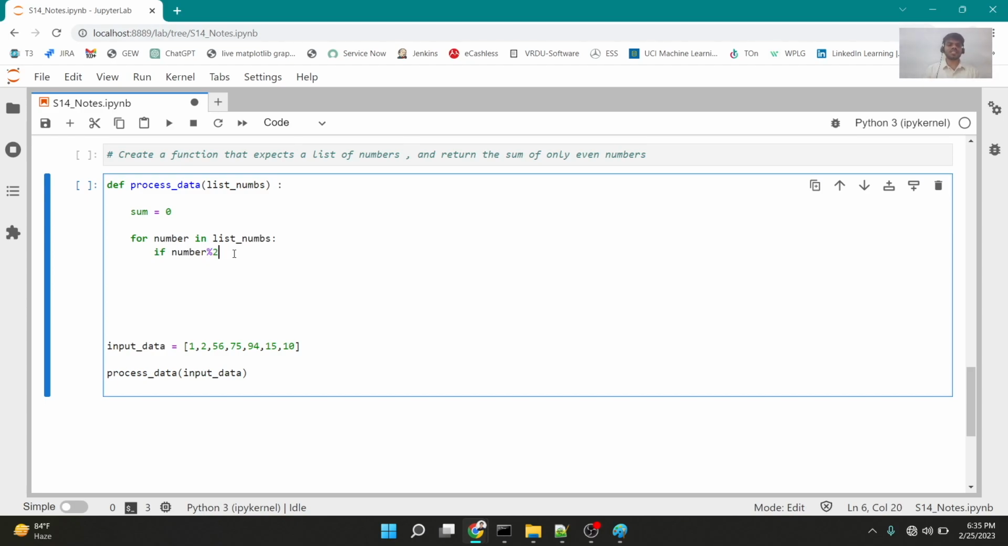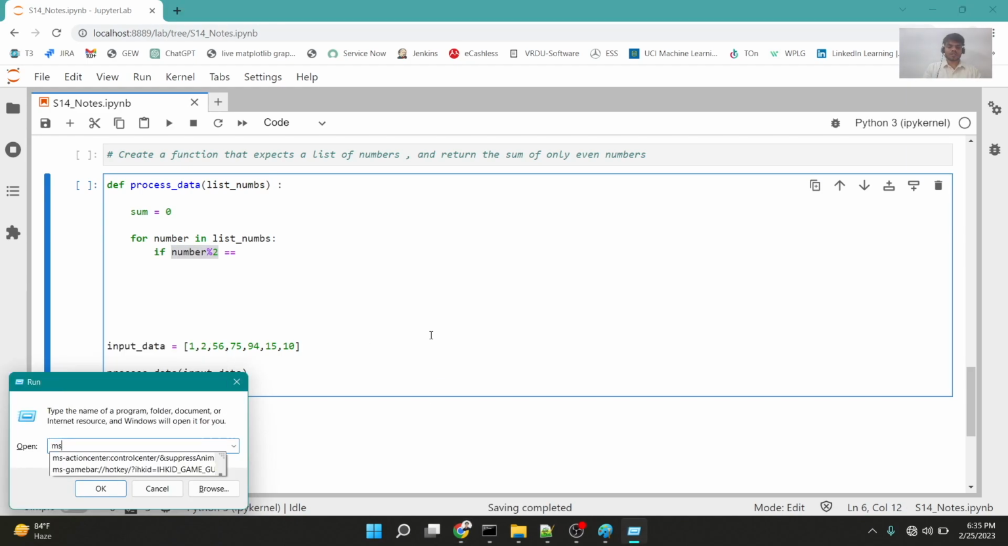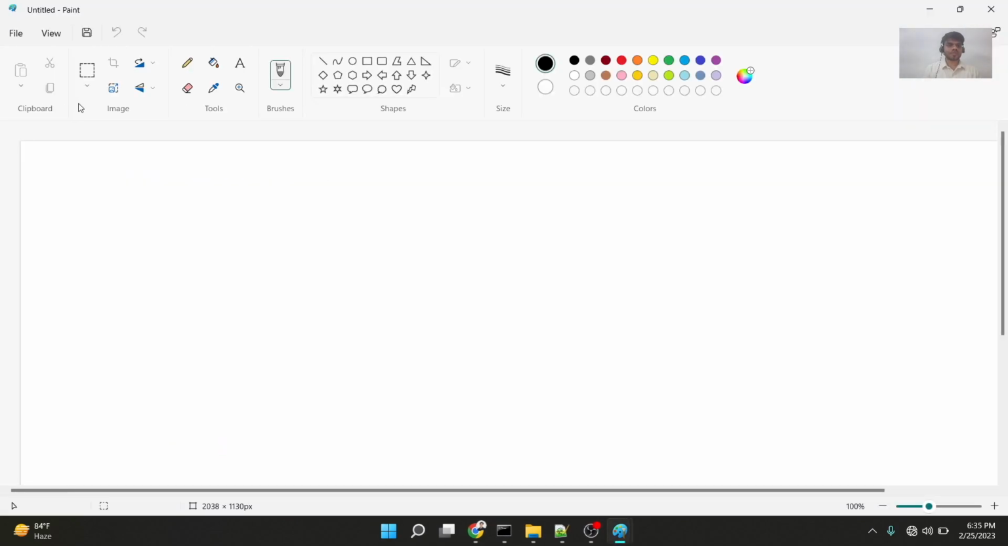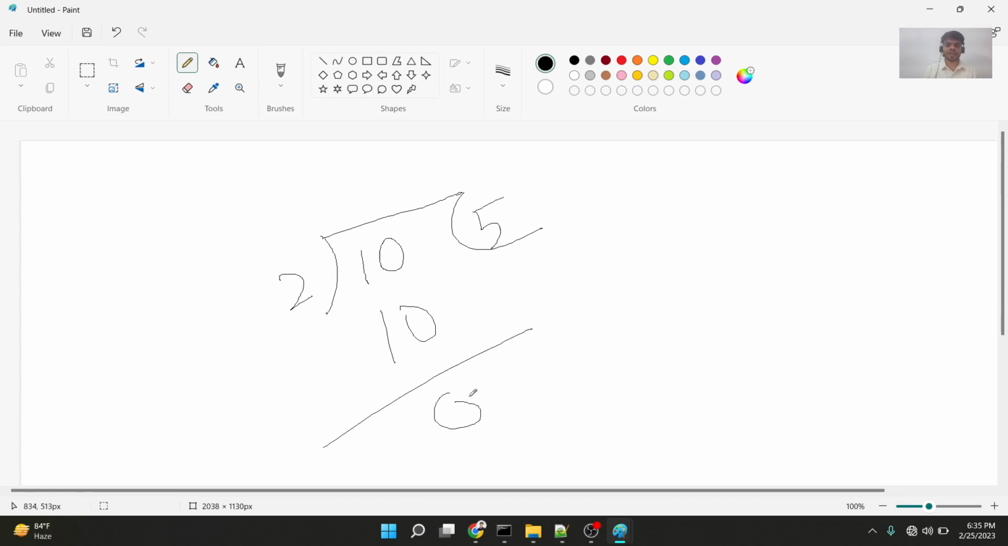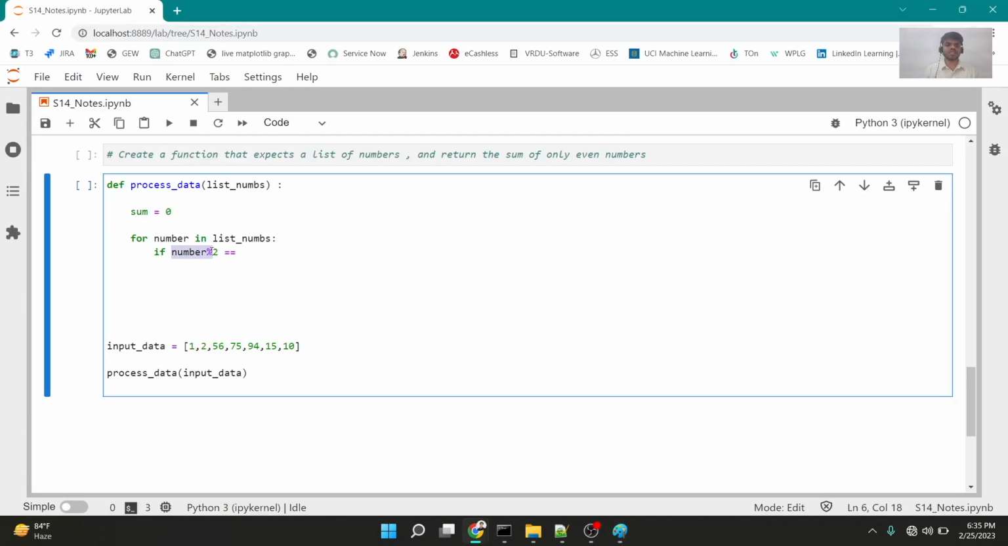So what this modulus operator is giving me back is, it divides the number by 2, and this collectively gives me back the remainder. For example, if the number is 10 and I am dividing it by 2, then 2 times 5 is 10. There is no remainder, right? So the answer for this would be 0.